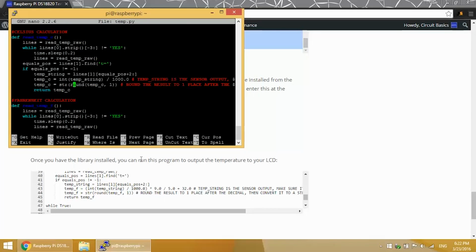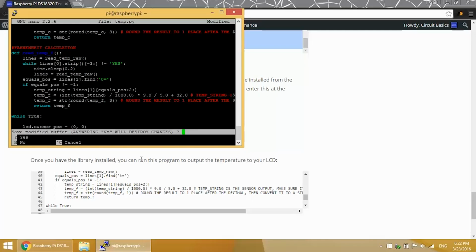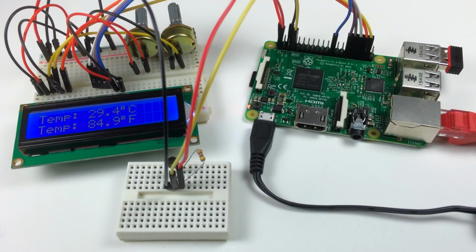Where it says round temp C, 1, the 1 tells the program to round to one place after the decimal. If we change the 1 to a 3, we get 3 significant figures after the decimal. Do the same for Fahrenheit. So now the temperature readings are displayed with 3 digits after the decimal.